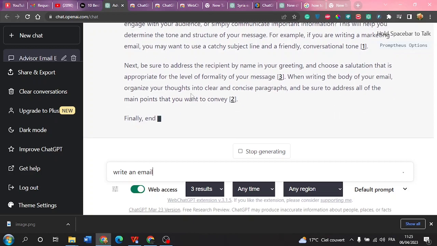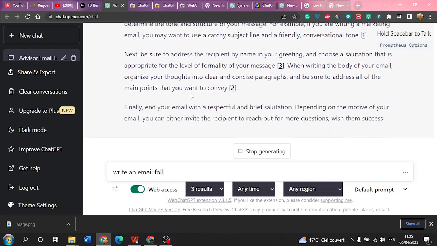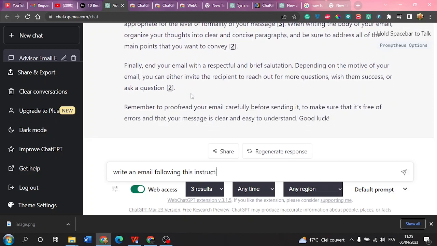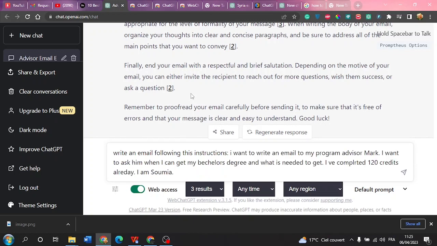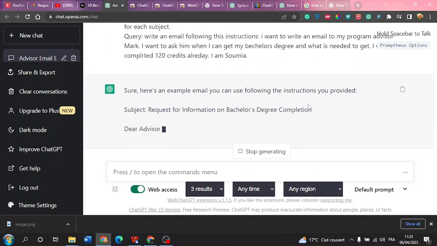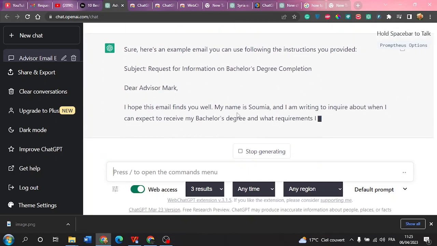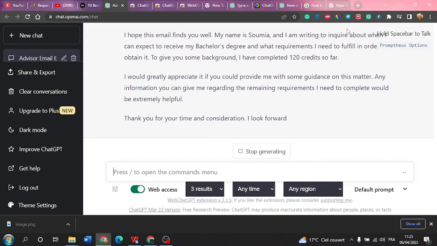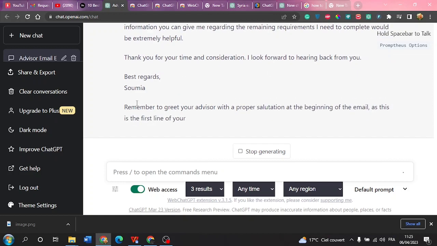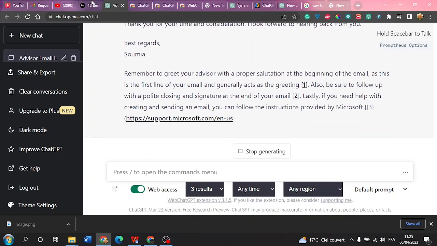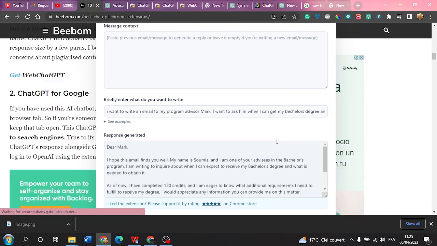Write an email following these instructions. Let's see. Sure. Here is an example. Dear advisor Mark, I hope this email finds you well. My name is Sumia and whatever. Thank you for your time. Best regards. Remember to greet your advisor with the proper salutation at the beginning. That's nice, actually. So that's done with this one.